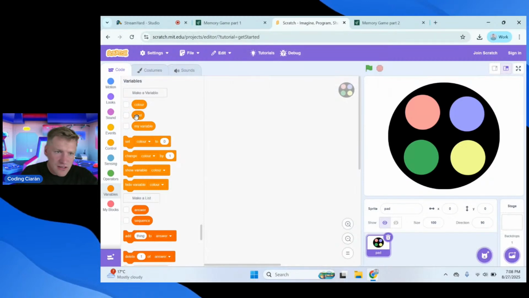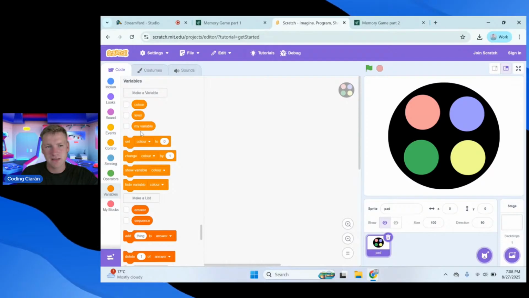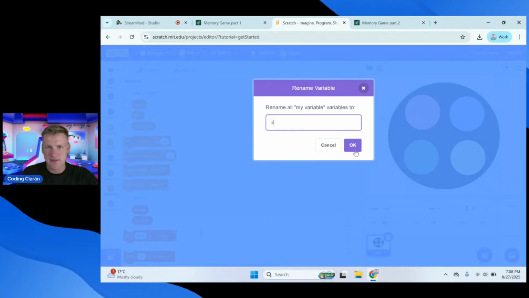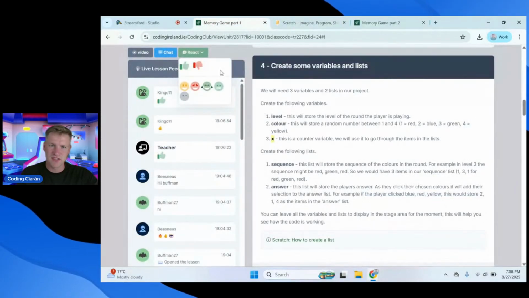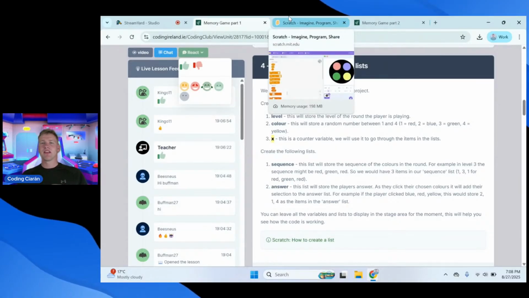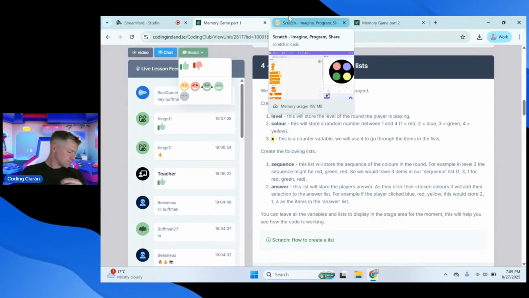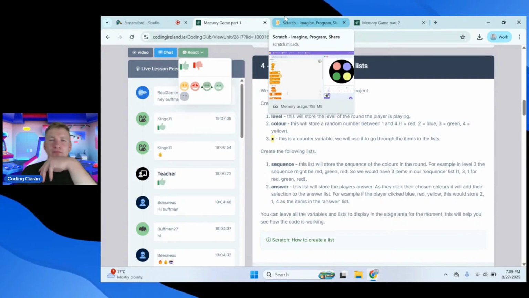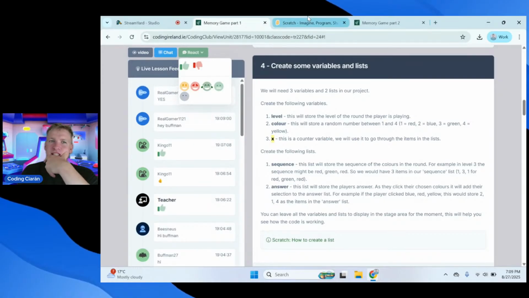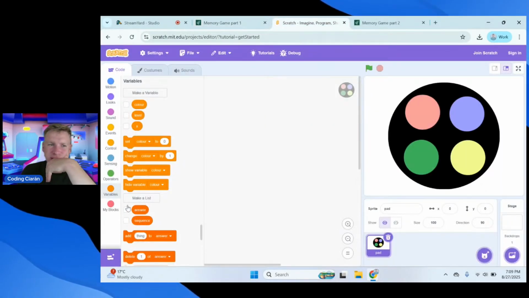Oh, actually, is this just me, guys, or did you guys all get this? So I already have the variables called level, color, and this one says my variable, which I might rename to X because that's what we said in the instructions. Did they appear in your game? Did your guys' game already appear with code built into it? It did, yeah.